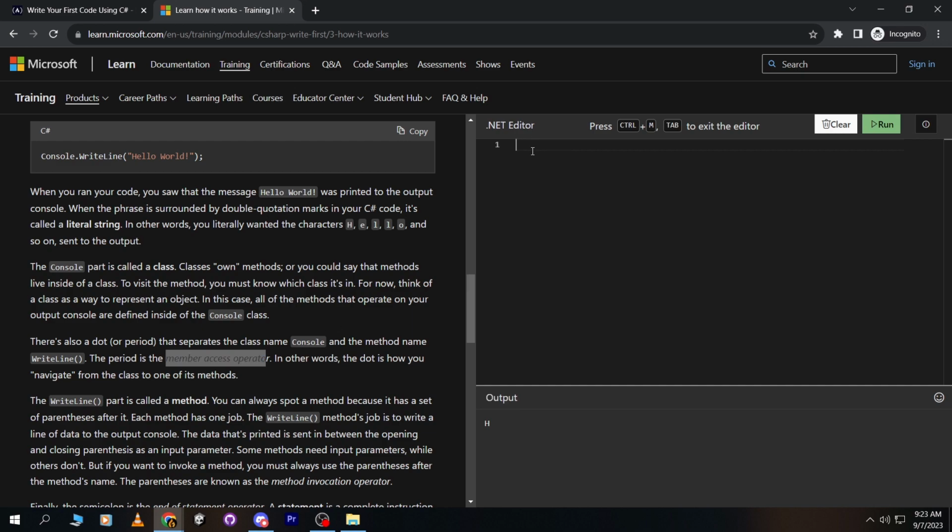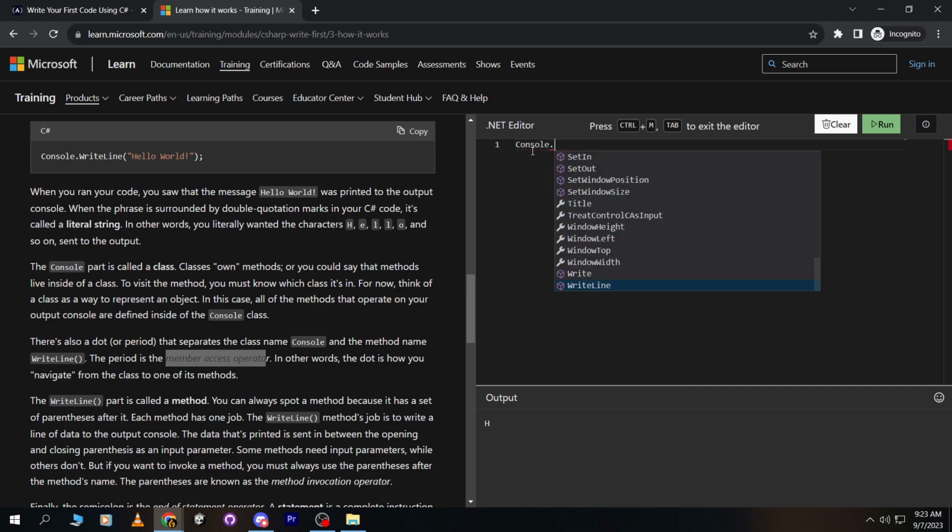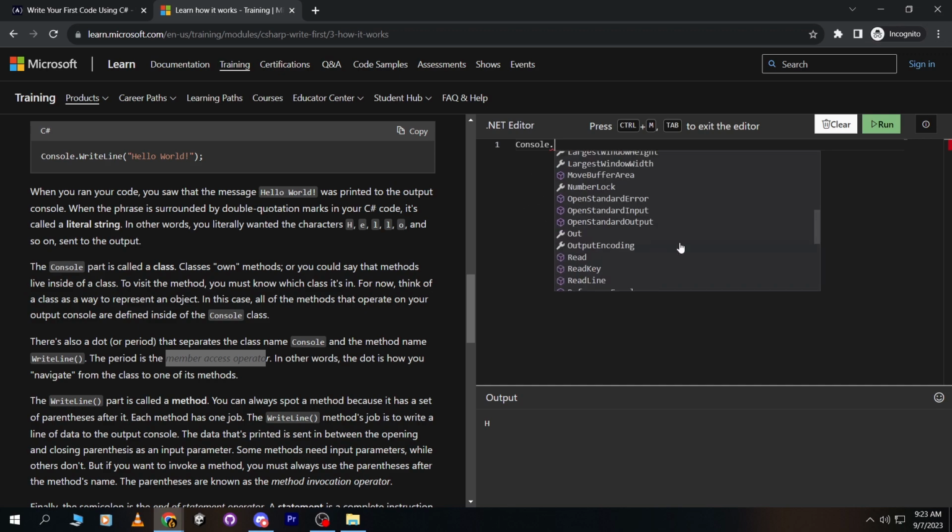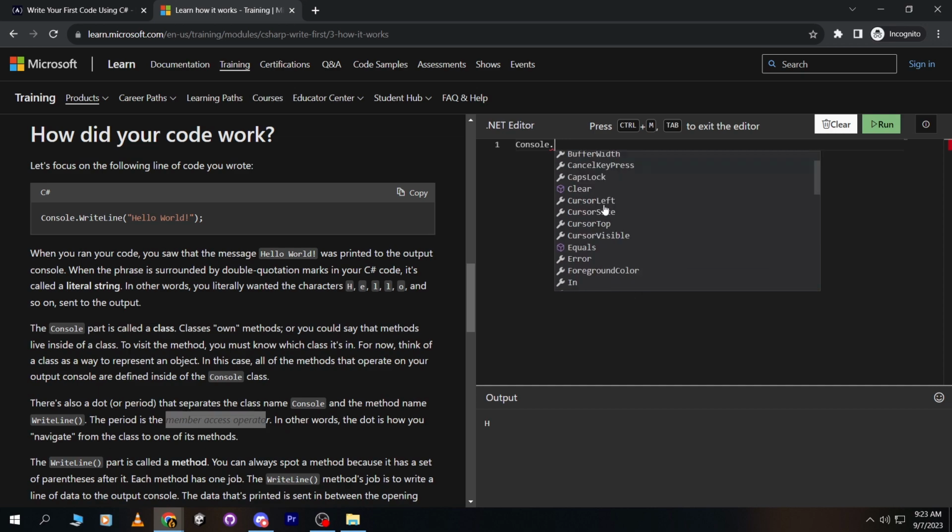So whenever you type in console, that's the class, and you type in dot, now you're accessing the members of the console class. As you can see, the code editor has actually shown us all the different types of members that are inside the console class. For example, write line, and there's also window title, window size, window position, and stuff like that.